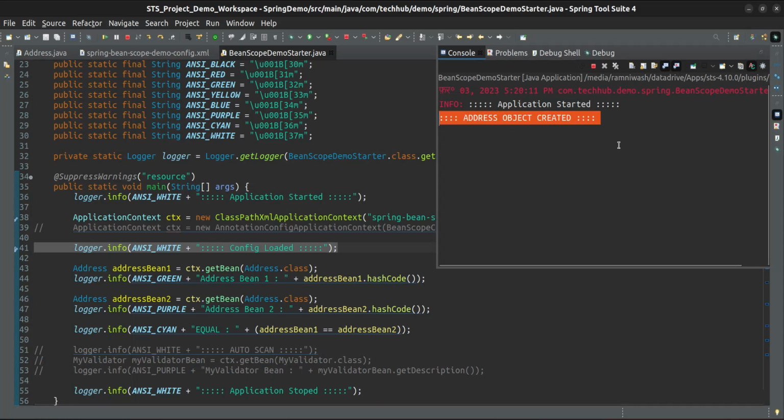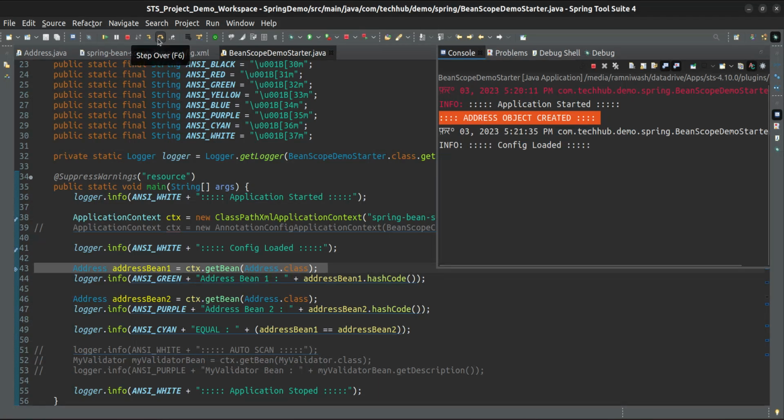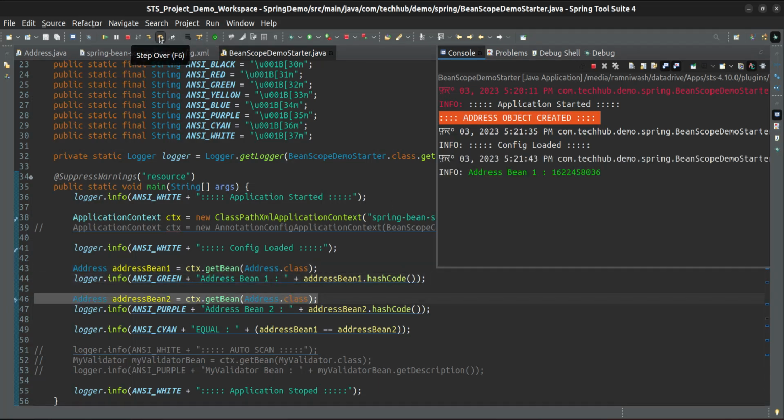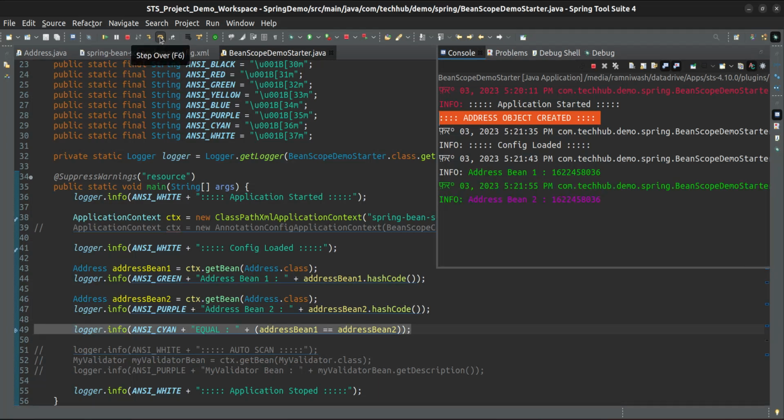Yes, you can see address object created, and now we are going to access that one. Now it is saying configuration loaded, but the object is created. Now we are asking for the object, so it is printing. It has printed that address bean hash code. Okay, next, another address bean hash code of that object is logged here. You can see, and both hash codes are the same, so it means the same object only, no?